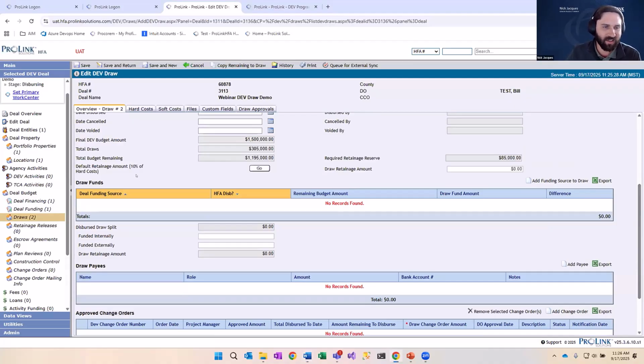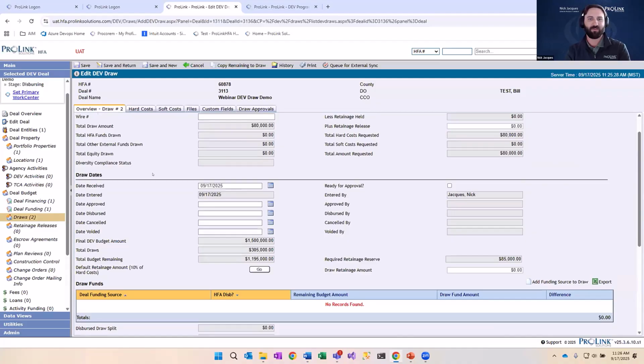Another thing to note is that there are a lot of fields here. You're probably processing quite a few draws. So the most common use case for our clients would be to do most of this through SmartDocs. So you could set up a standard SmartDocs template for recording draw information and then upload that draw information into the system that way.